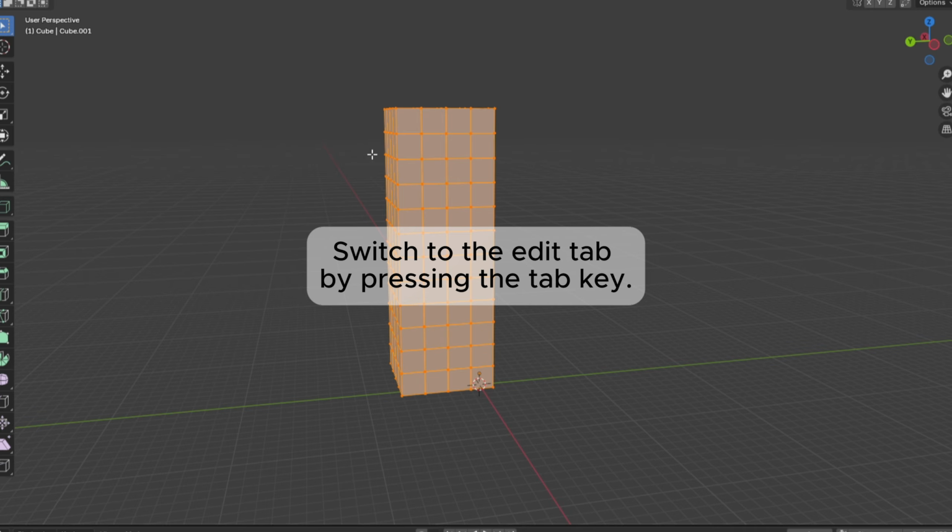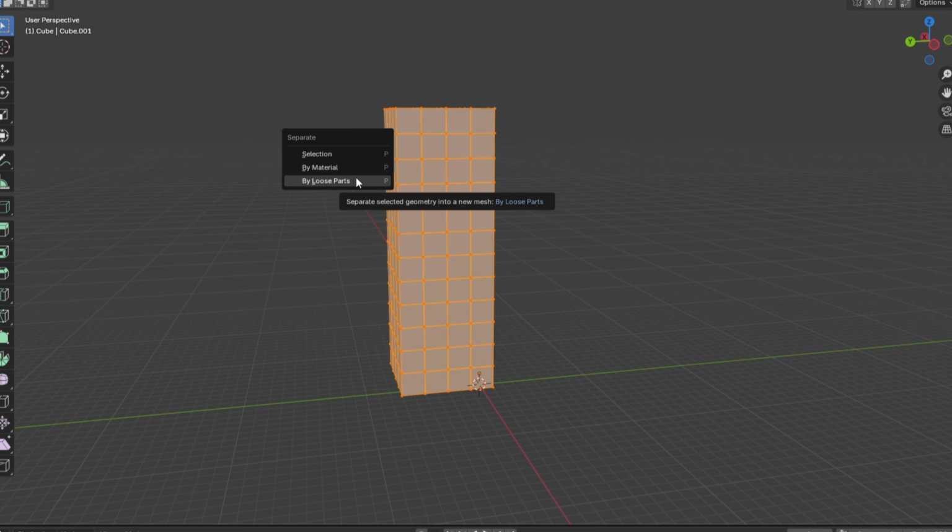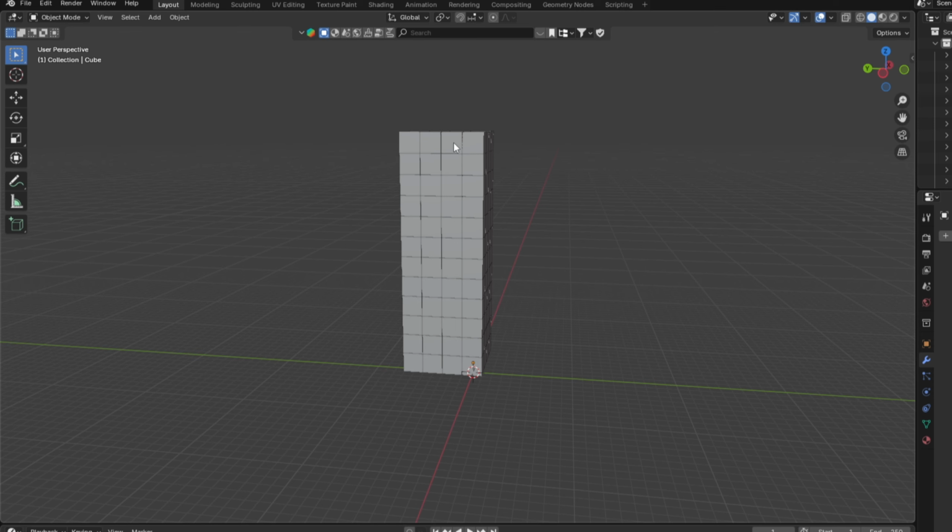To separate them back into individual cubes, press P and choose Separate by Loose Parts. Now each small cube becomes its own object.